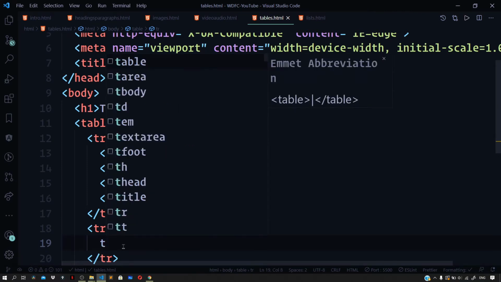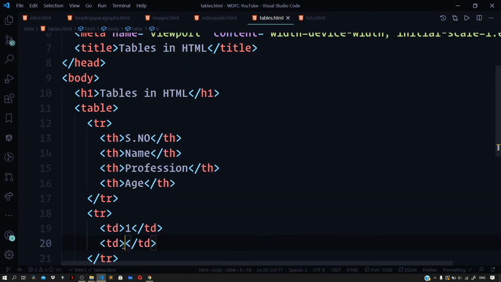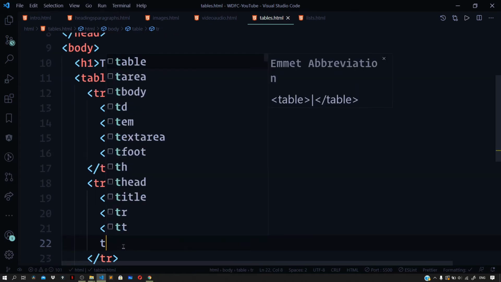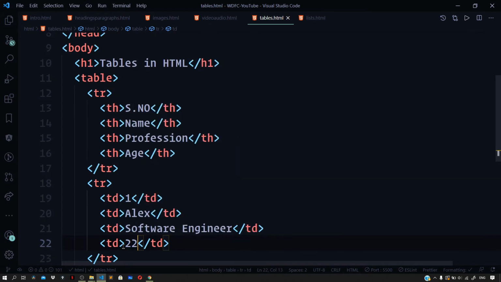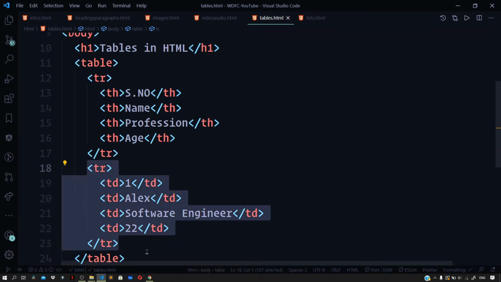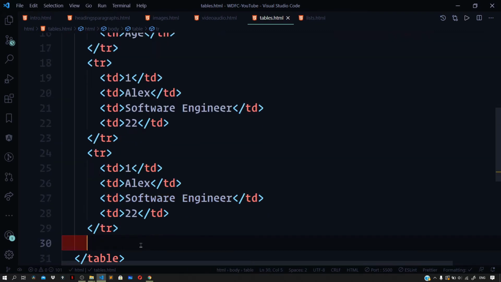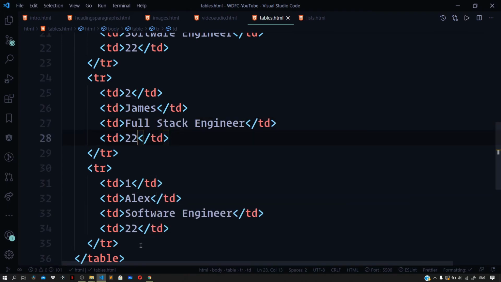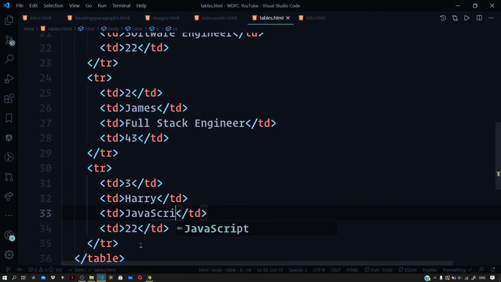So for the serial number, let us say 1. Then for the name, Alex. For profession, software engineer. And then for the age, let us say 22. And let us add 2 more rows with the exact same structure of the row as we just defined. So let me copy this and paste it down below 2 times. And here let us say 2, James, full stack engineer, and age 43. And finally for the last one, let us quickly add this up. 3, Harry, JavaScript developer, and let us say age as 34.